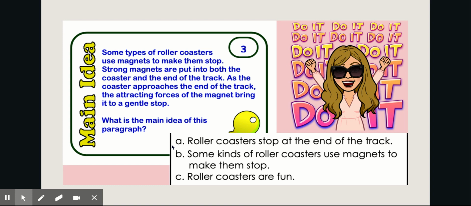And remember, when we identify the main idea, we want to be able to support it with evidence from the text. So let's make sure that we have evidence to support what we think is the correct answer. I'm going to give you a second to think about it before we give you the answer. We know you can do this.